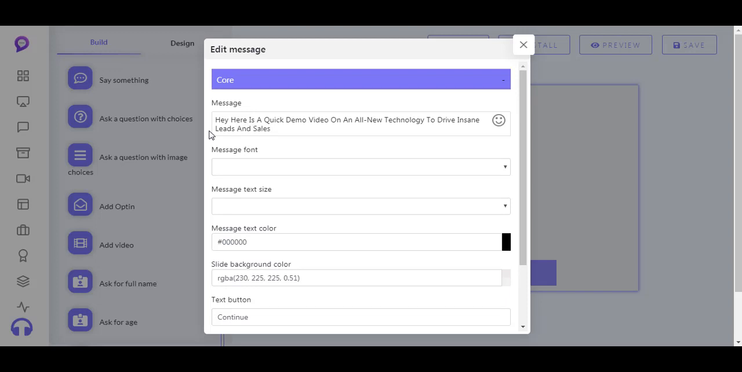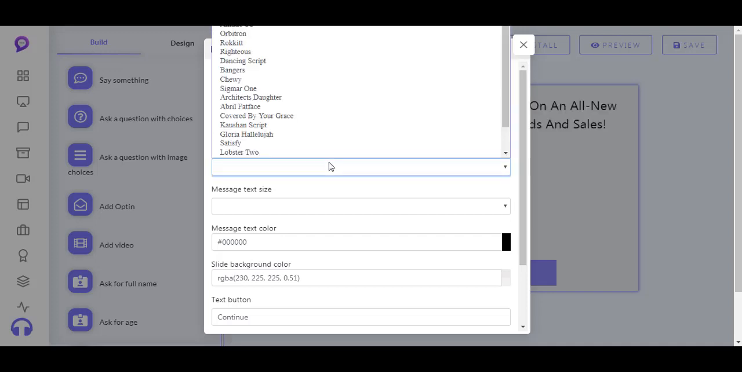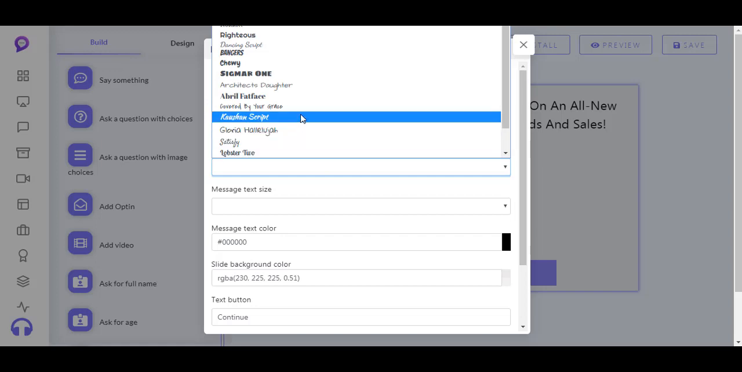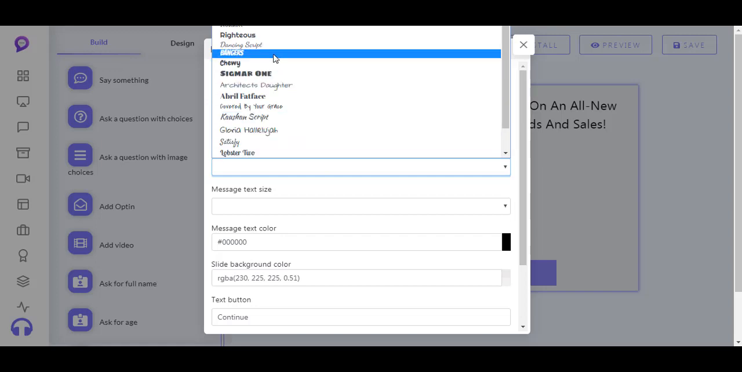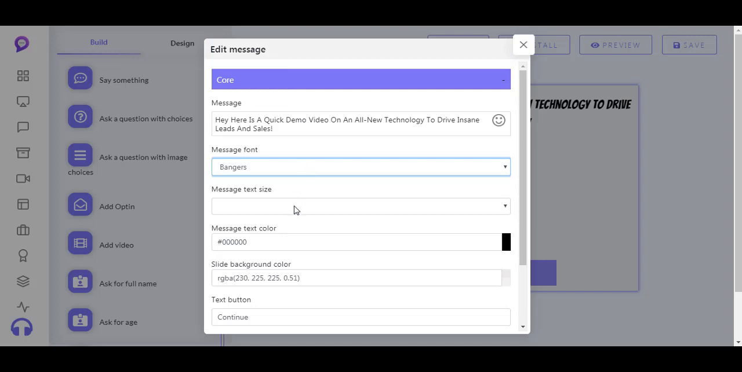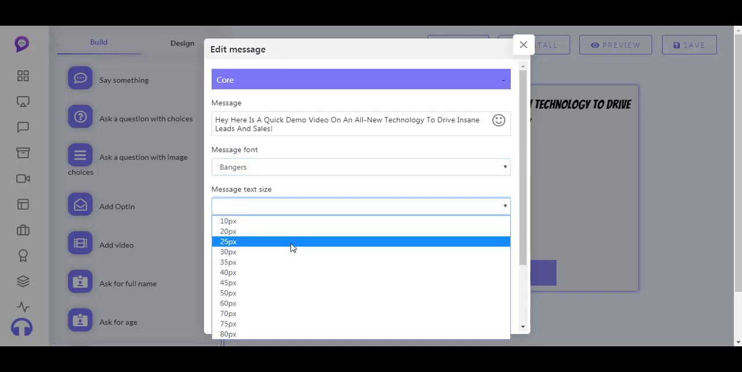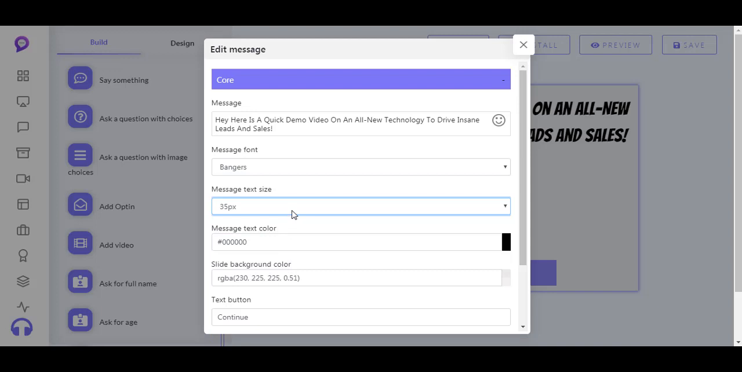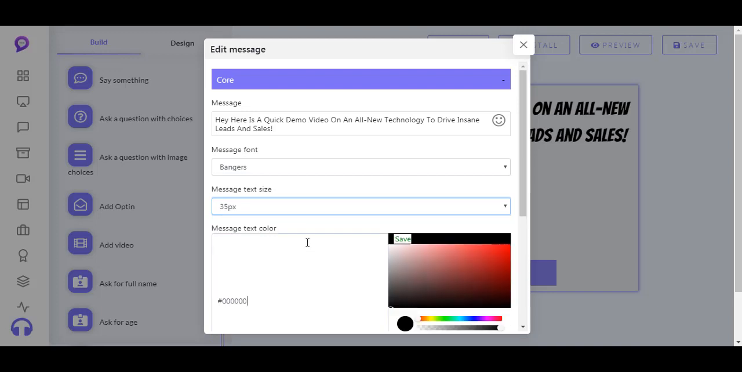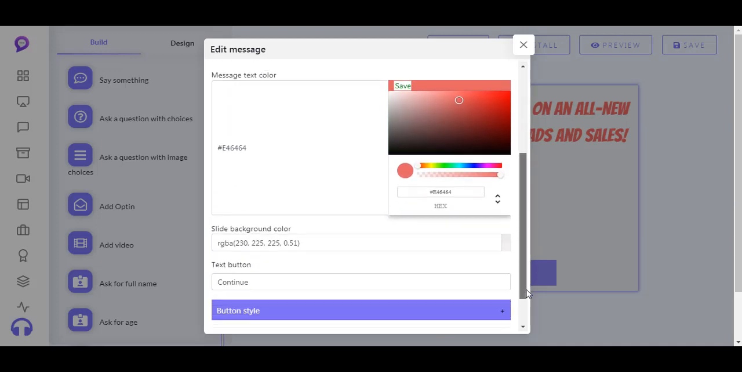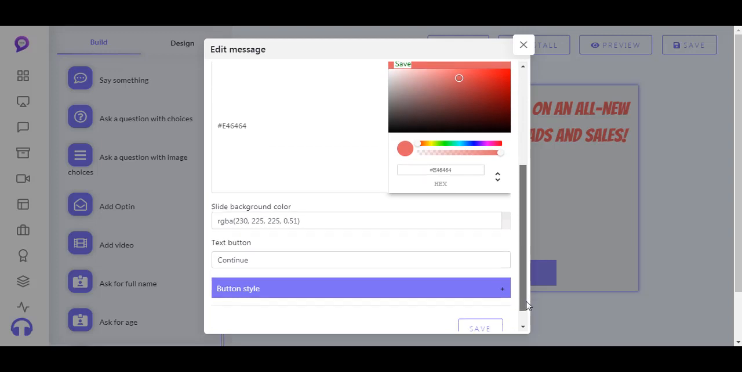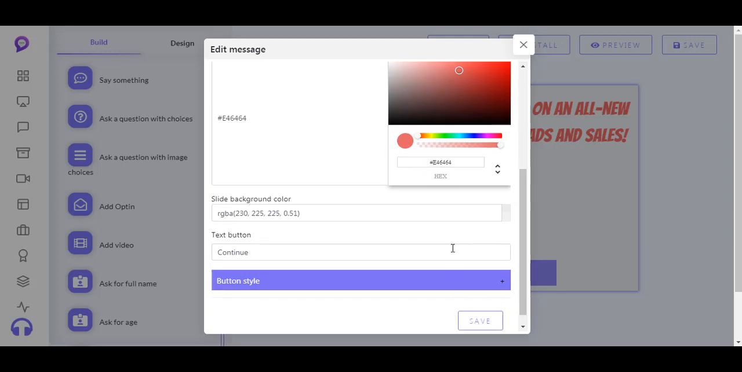Right, so if you have it there, you can choose whatever font you have in mind to work with. Or you can just come over and have this as Vanguard script, and you can check your text size to what you want it to be. And if you have a text color you want to work with, you can have it right there. You set it however you want it to be. Then you can have your slide background color. You can also change your text button however you want it.